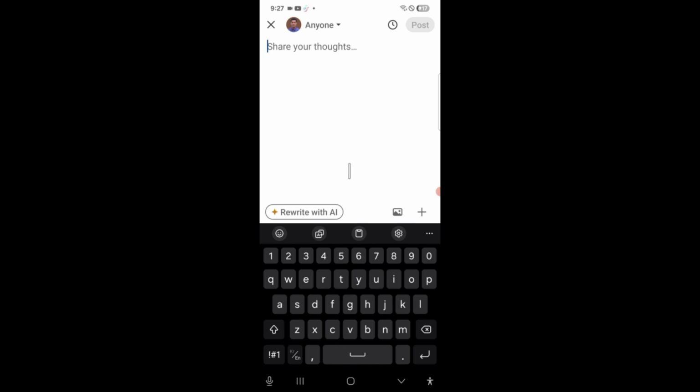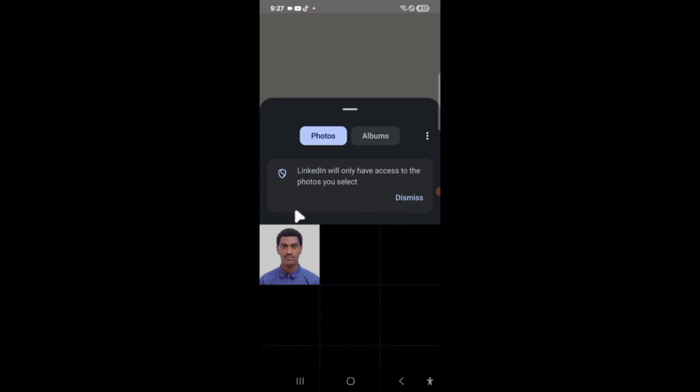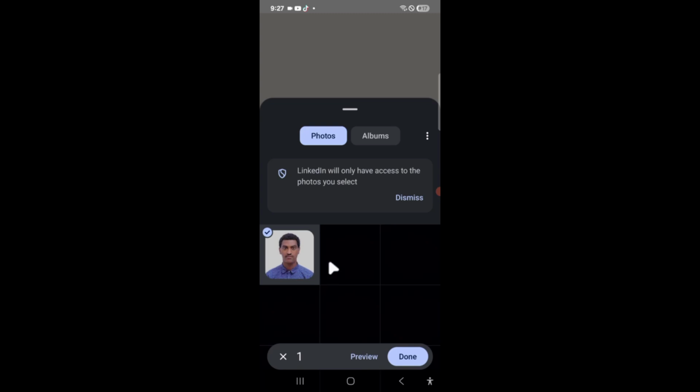Okay, then on the main body text, let's say for example, hi everyone. Okay, then let's add a photo. This is a photo of mine. Select the photo that you want, then press next.